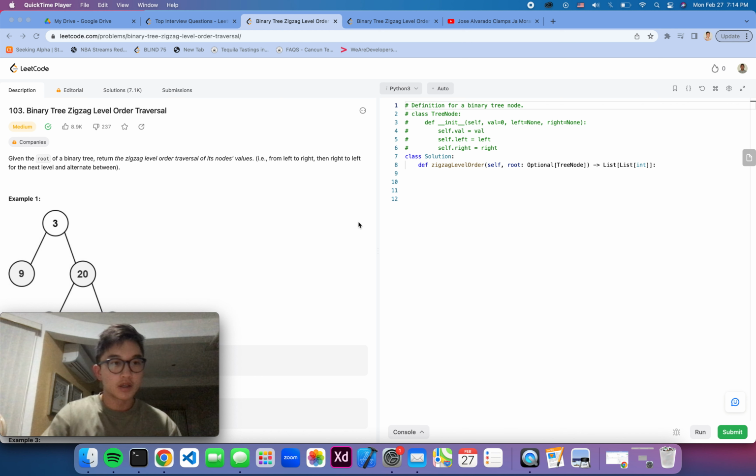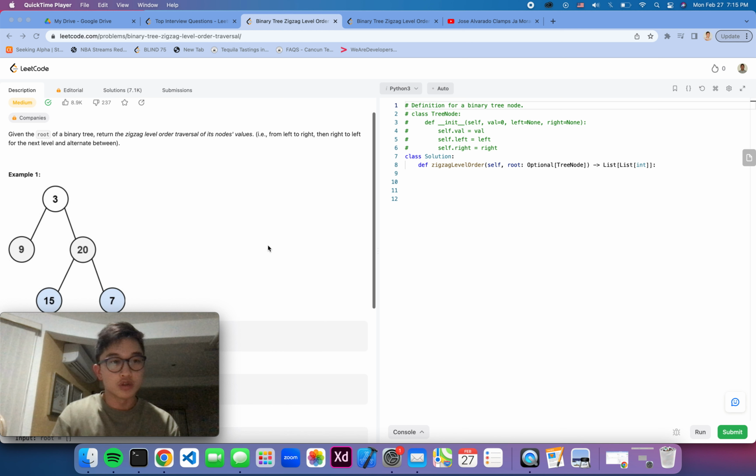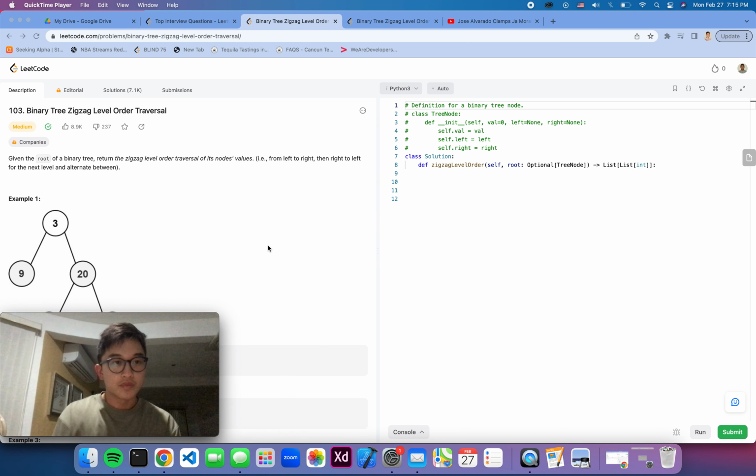Today we're doing problem 103, binary tree zigzag level order traversal. This problem is really similar to binary tree level order traversal. It's another Leetcode problem. I'll post the link in the description below. But let's read the description.